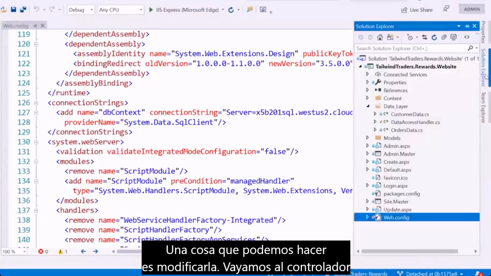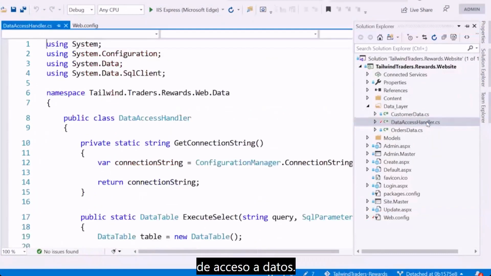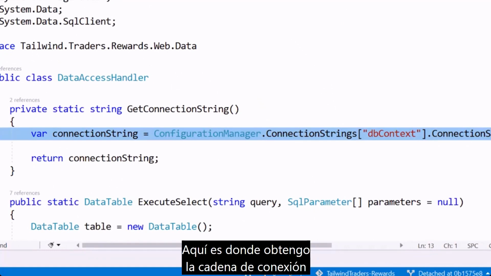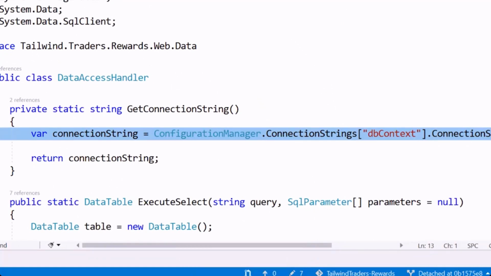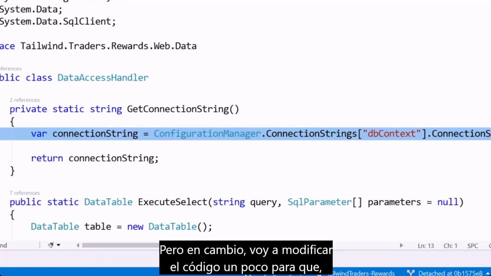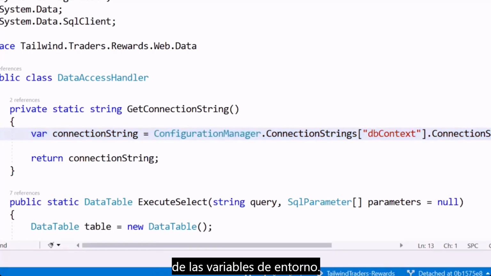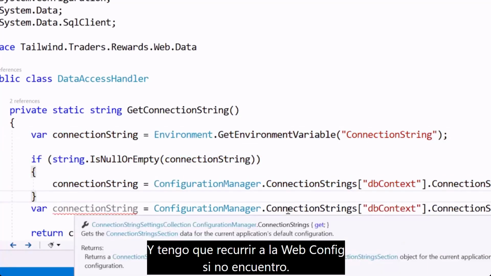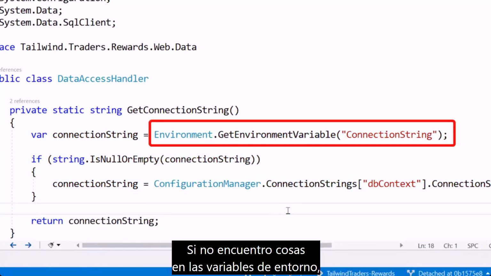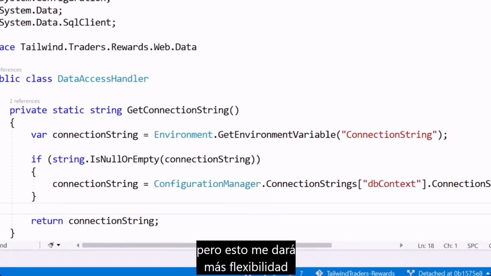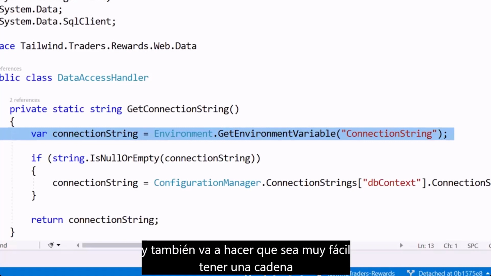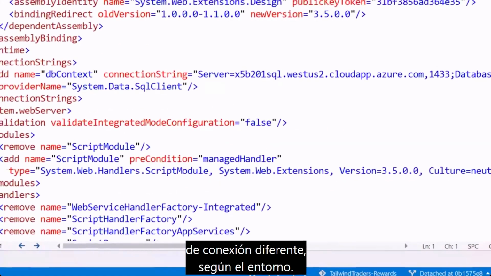So one thing we can do, we are going to modify that. Let's go to the data access handler. And here, this is where I get the connection string from the web config. But instead, I'm going to modify the code a little bit to allow me to retrieve the connection string from environment variables instead. And I have a fallback to the web config if I don't find things in environment variables. But like this is going to give me more flexibility, and it's going also to make it super easy to have different connection strings depending on the environment.